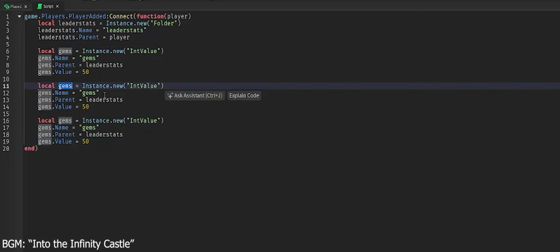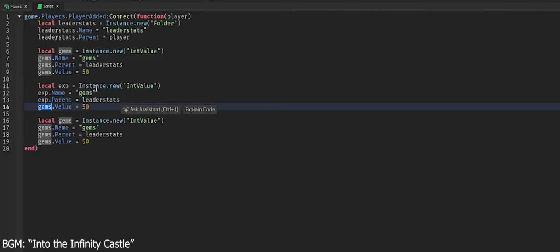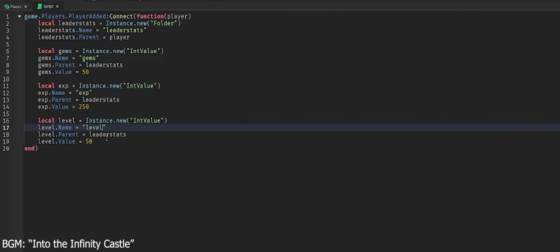And we're going to rename them. So this one will be XP. So we'll call it XP. And we're going to set this to maybe like 250. And the next one will be called level, because that'll be the player's level. I'm just going to copy and paste it here.